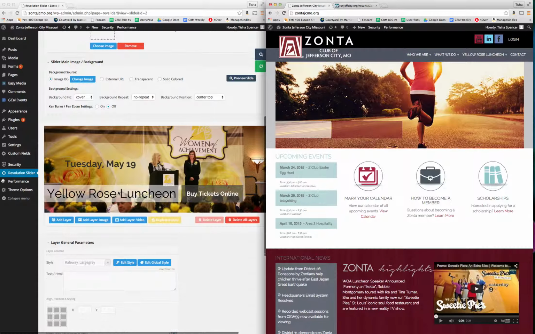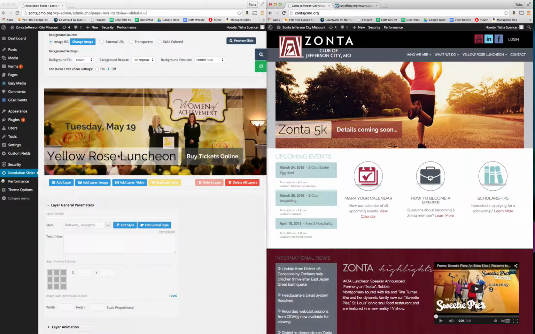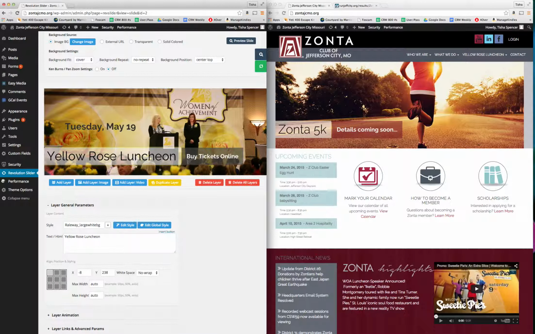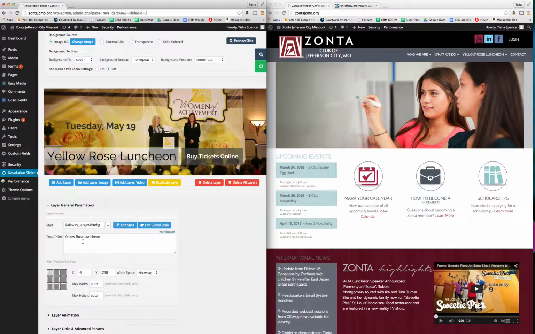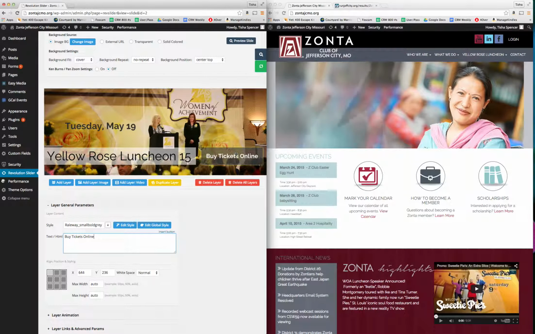And then after that, you're really looking at layers. Each one of these pieces, the text here, the text here, the text here, these are all layers. And you can see when I click on that, it gives me a little box down here where I could change it. I could say Yellow Rose Luncheon 15, and you can see how it adds the text in. And then I'd have to take this layer and move it over to make that all work.